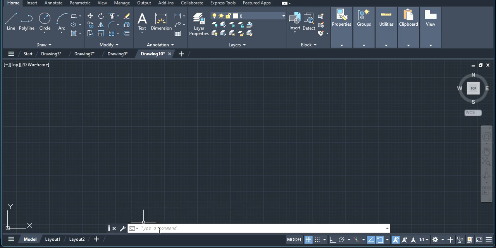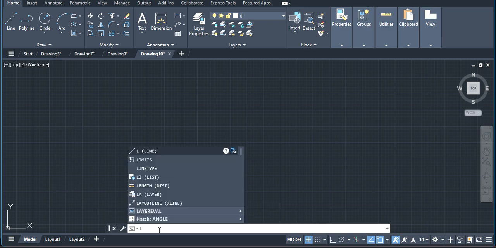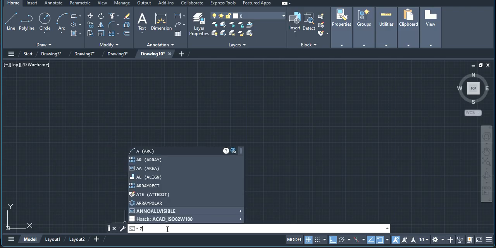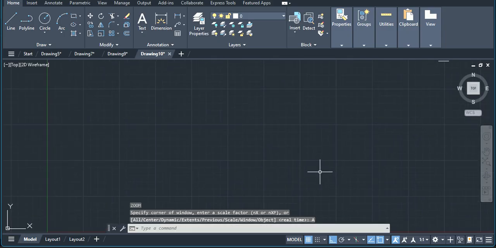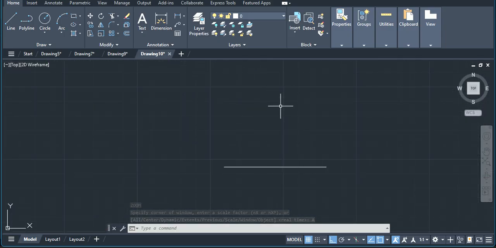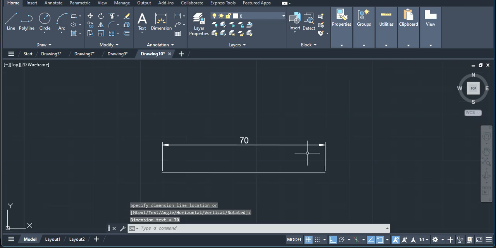We'll start now. First select the line command, enter L, then select the first point. From here drag to the right side by 70 mm. Turn on ortho with F8. Enter a dimension of 70. Then enter zoom, Z and A. This is a 70 mm width. Check the distance. Yes, it's 70. Then you can delete this.